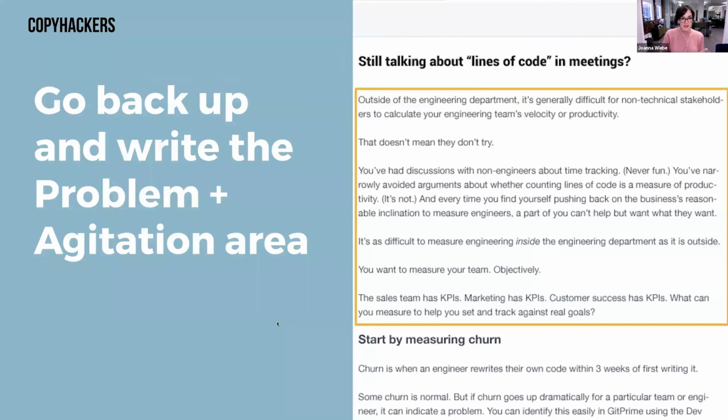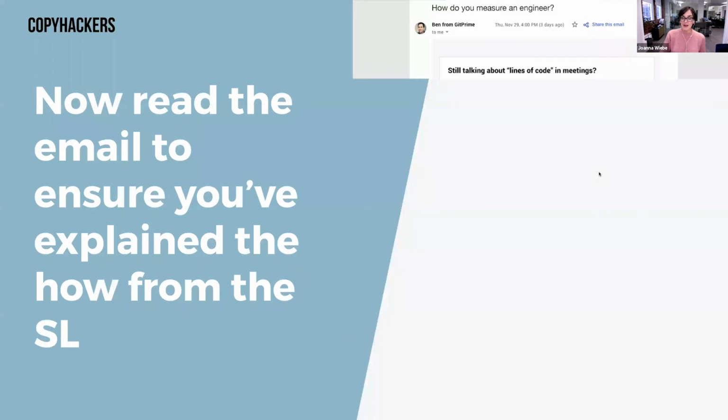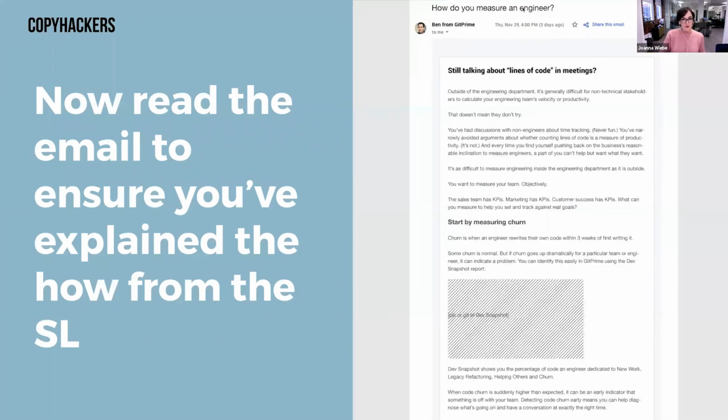So given that we have many questions and we're getting to the end of our time, the next thing you'll do when you go off and do this, and if you're watching the replay, awesome, pause these things, pause every time, and then go in and do that. But at this point, we want to go back, and the template explicitly calls not for you to enter something, but to do something here. Ensure you've answered the how that you set up in the subject line. SL means subject line. So whatever you said in that subject line, at this point, you go back over and read your whole email over to make sure that how do you measure an engineer is actually answered in here, which is what we've done.